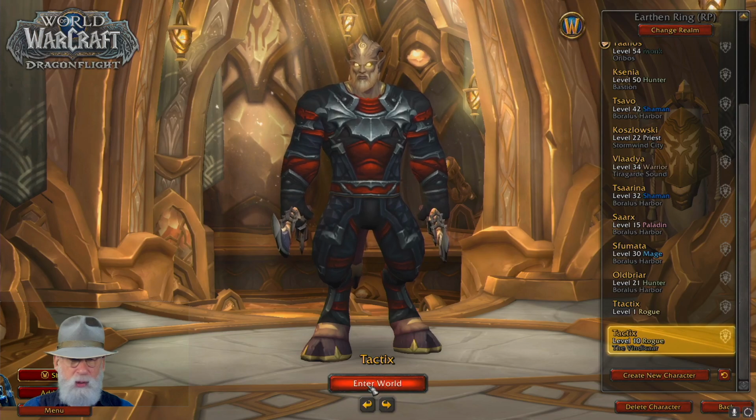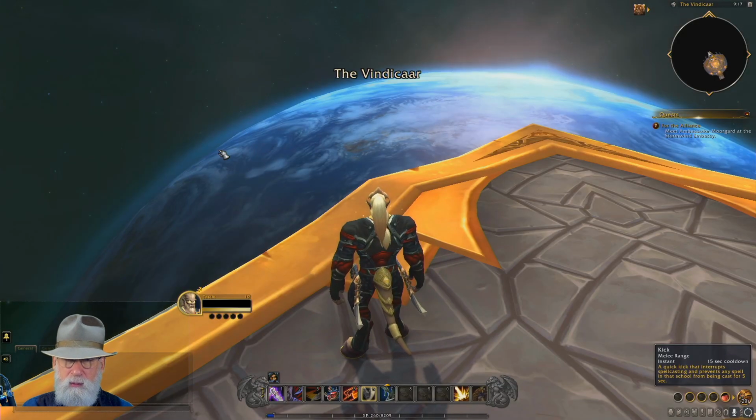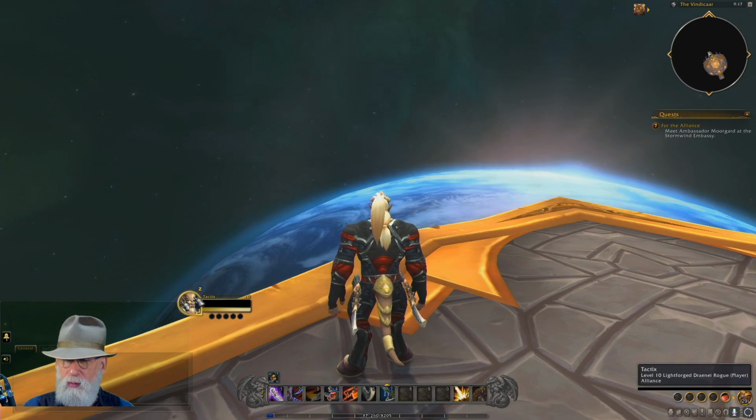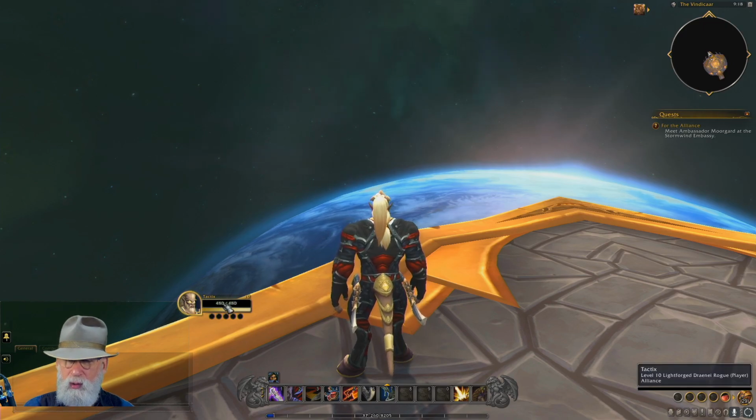And let's go ahead and jump into this character. This is my Lightforged Draenei, and I'm going to just use this as our example. Now, one of the things you'll notice right off is that my portrait has been moved down to the lower corner here, or the lower area here, which I like a lot better.